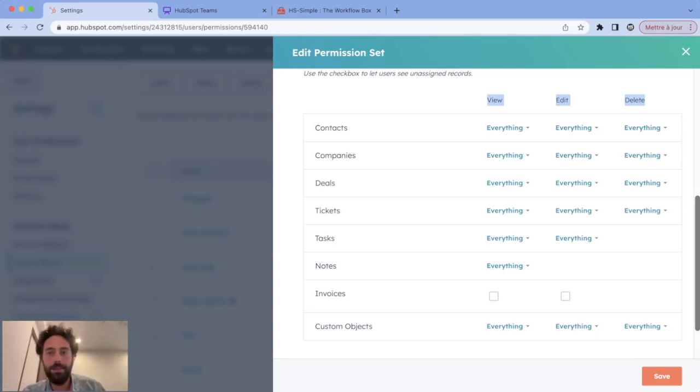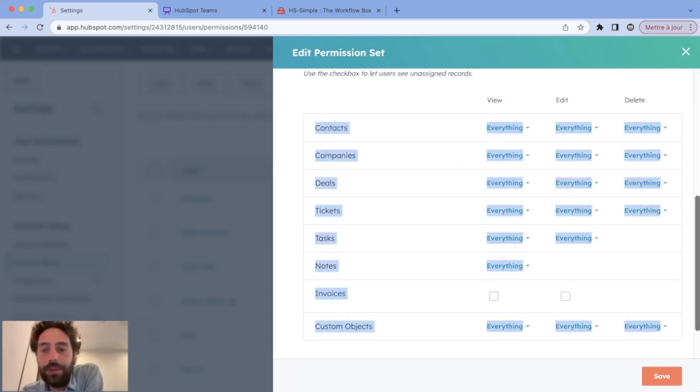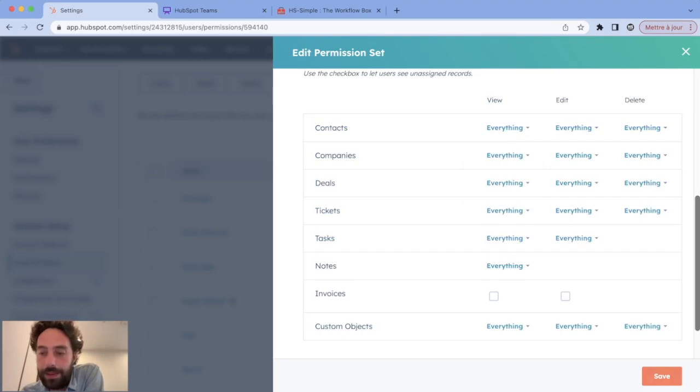Same as we said before, you need to ask this role, what should he be able to do with contacts? Should he be able to view them? Yes. And what kind of view does he want? Everything, team only, or own only. As he is a sales director, we want him to see everything, edit everything, and delete everything. So you set it up like that and you save.